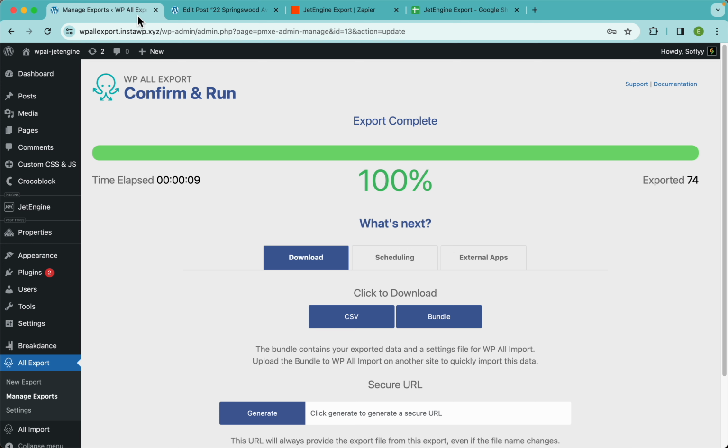Now if you want to know more about how to import or export these kinds of data, or if maybe you're using Metabox or ACF to handle your custom fields, well, you can import and export that data too with WPL Import and WPL Export. So be sure to check out the other videos in our channel and check out our website at wplimport.com.